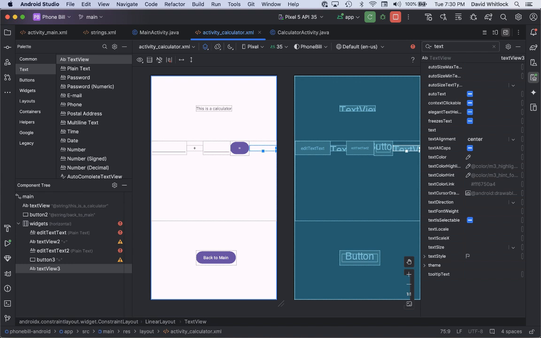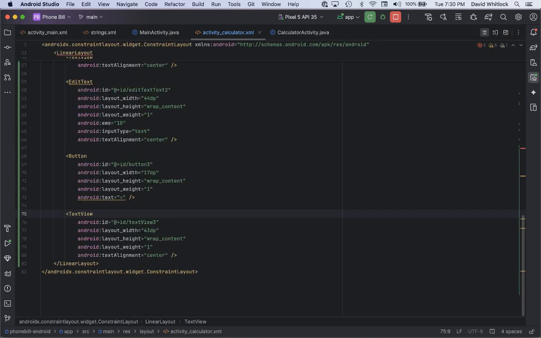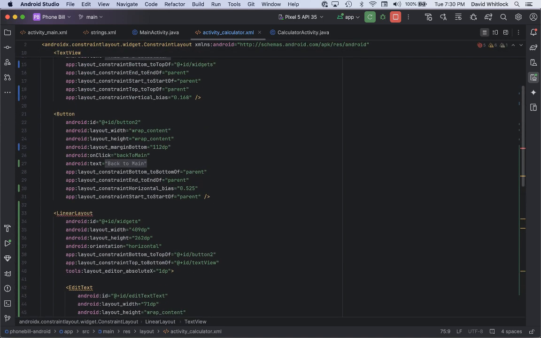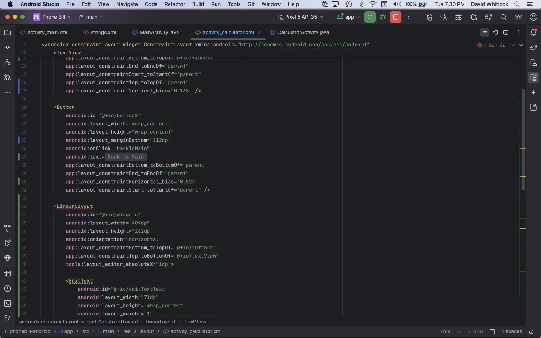Okay, so I'm using the design editor here to do all of this. As you can see, it's a little wonky in places, but it's ultimately much easier than trying to figure out how to have all of this XML code in here.